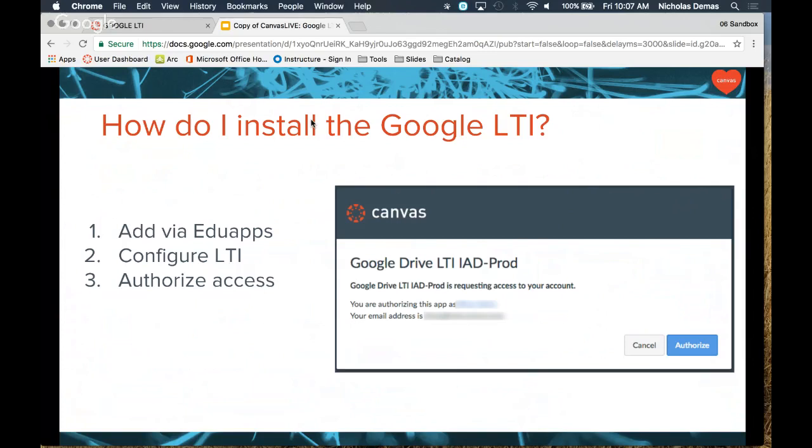Of course, how do you install the Google LTI? You can install it at the account level or at the course level. The process is the same, so I'll review how that would work. First, you add the LTI through EduApps, configure the LTI, and then authorize access so that you can sync Google in with Canvas.